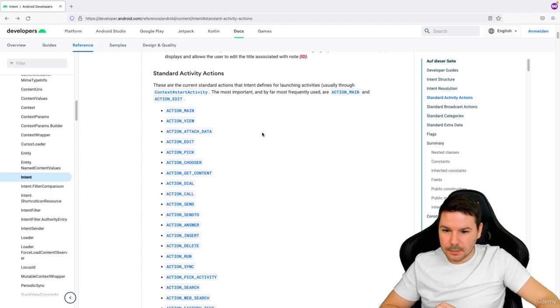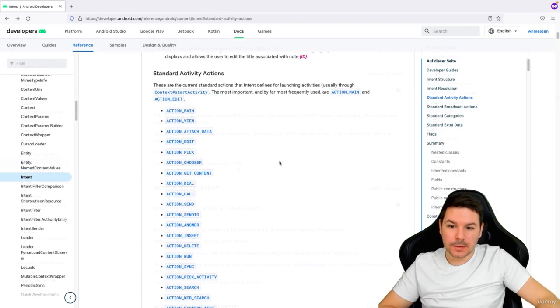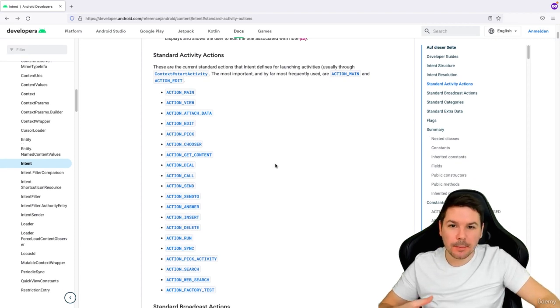What else do we have? Let's go back. Action call, action dial. So let's see, action dial. Activity action, dial a number as specified by the data. This shows a UI with the number being dialed, allowing the user to explicitly initiate the call. So this is simply calling a number. We've got an action for this one. By browsing through them, maybe you do not have to take a look into all of them, but into some, you get a feeling for what this type of action is. As already mentioned, I also do not memorize all of them. I simply look them up.